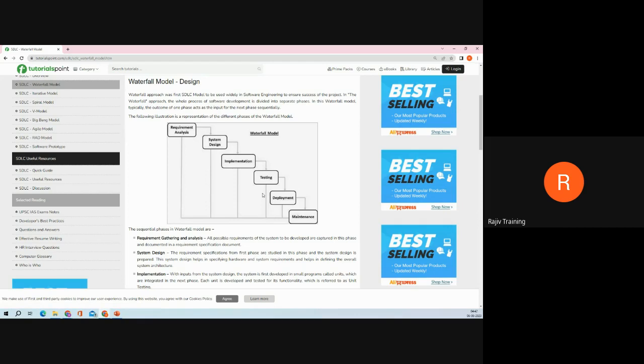And in the waterfall model, it's called business analyst, and in agile, it's called product owner. A new name that's given. That's all, nothing more.